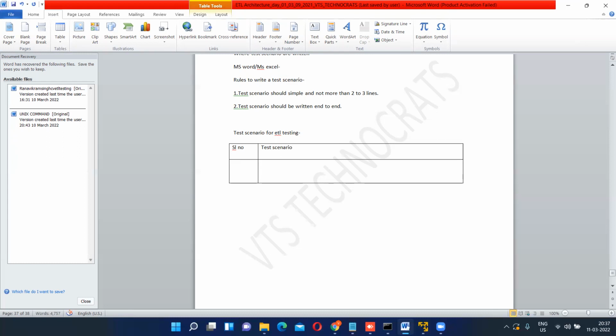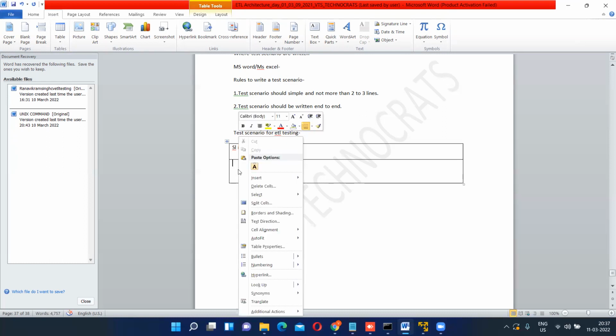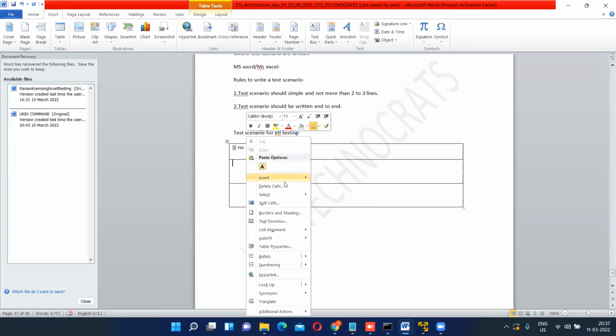Okay. Sir, as an ETL tester, will we get this test scenario? No. As an ETL tester, you have to write down the test scenarios as soon as you get the requirement. You can only get the template. Okay.